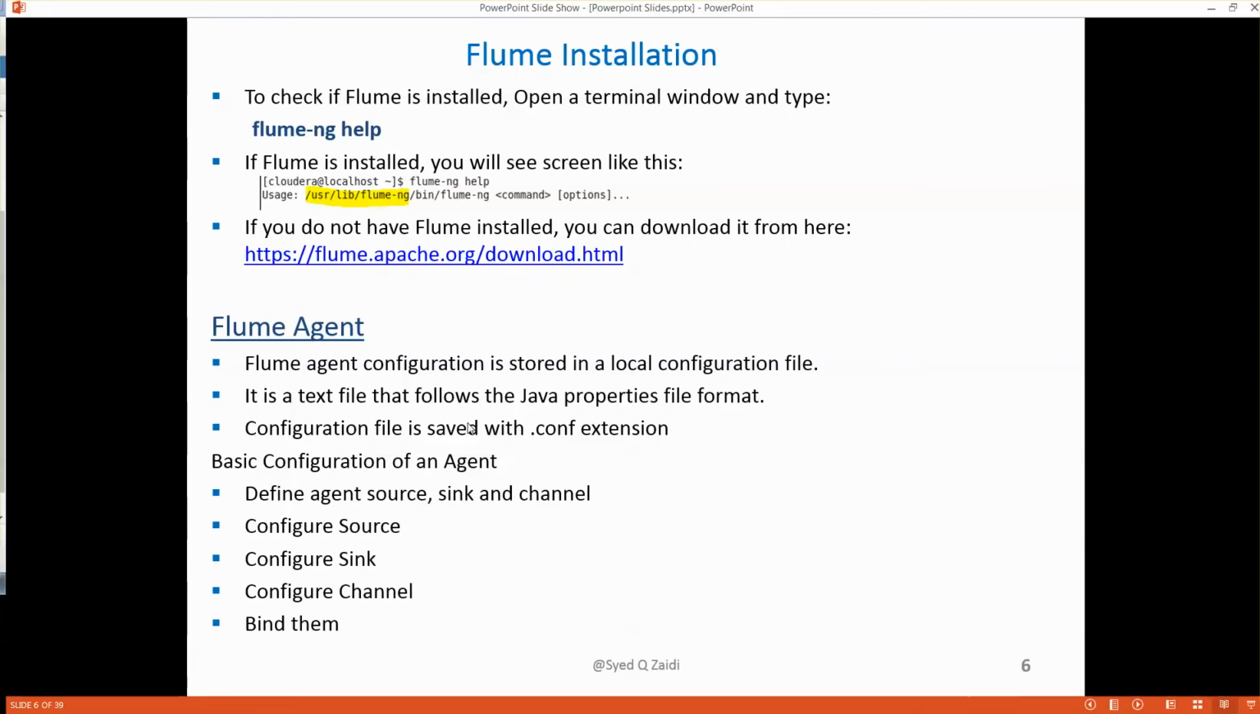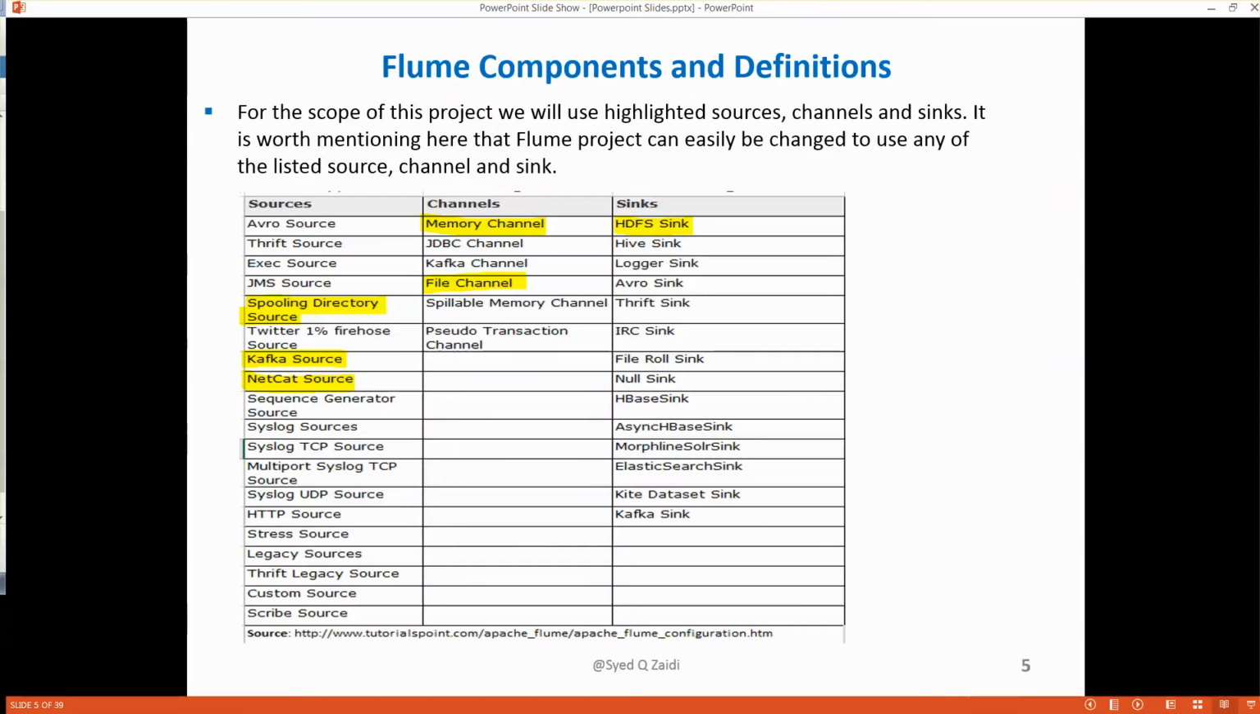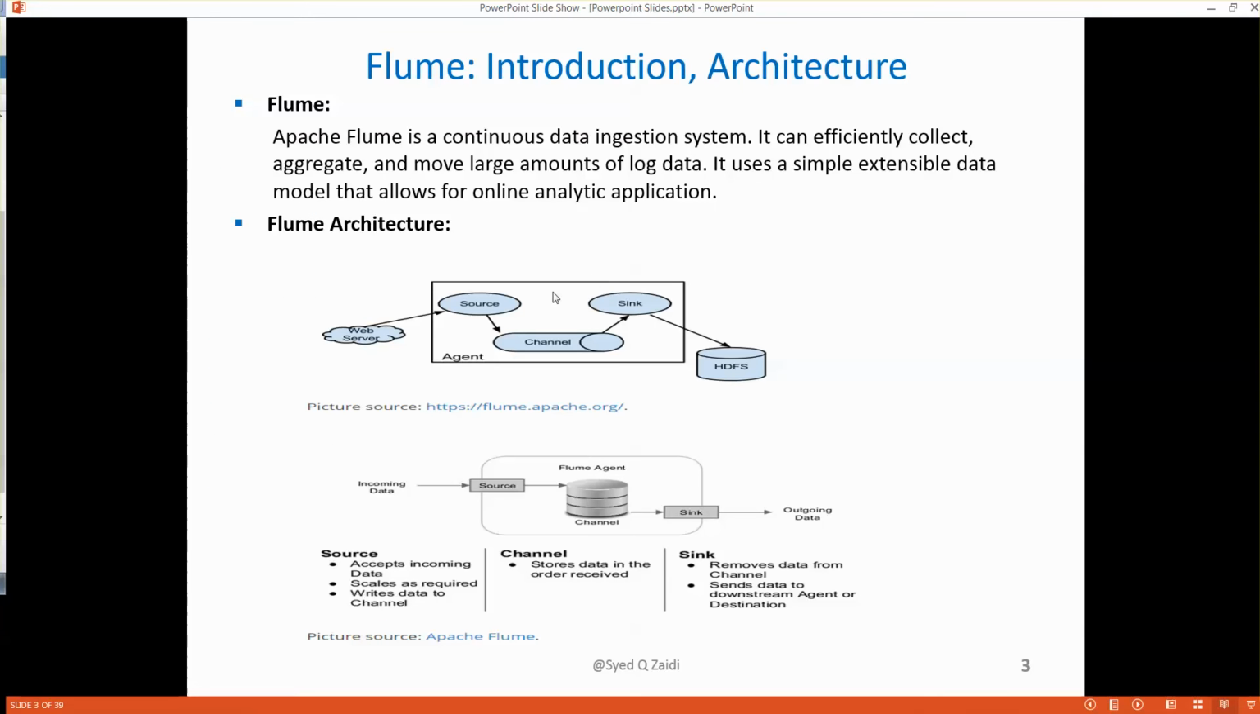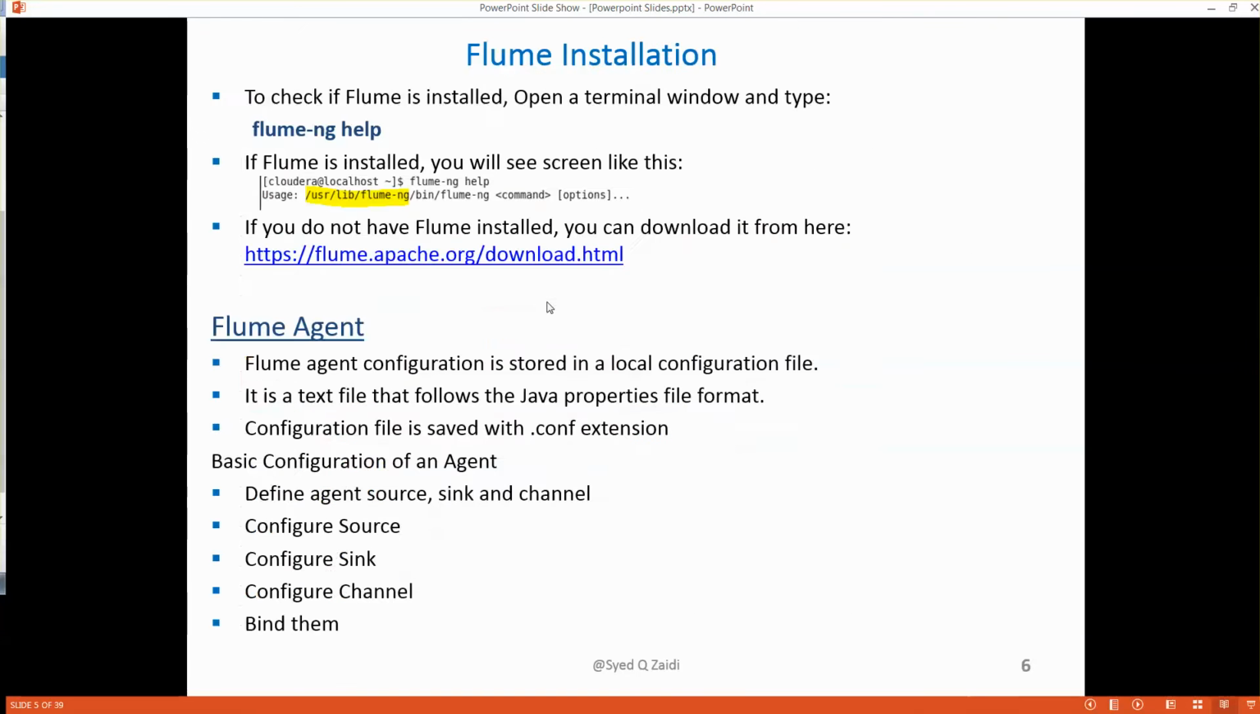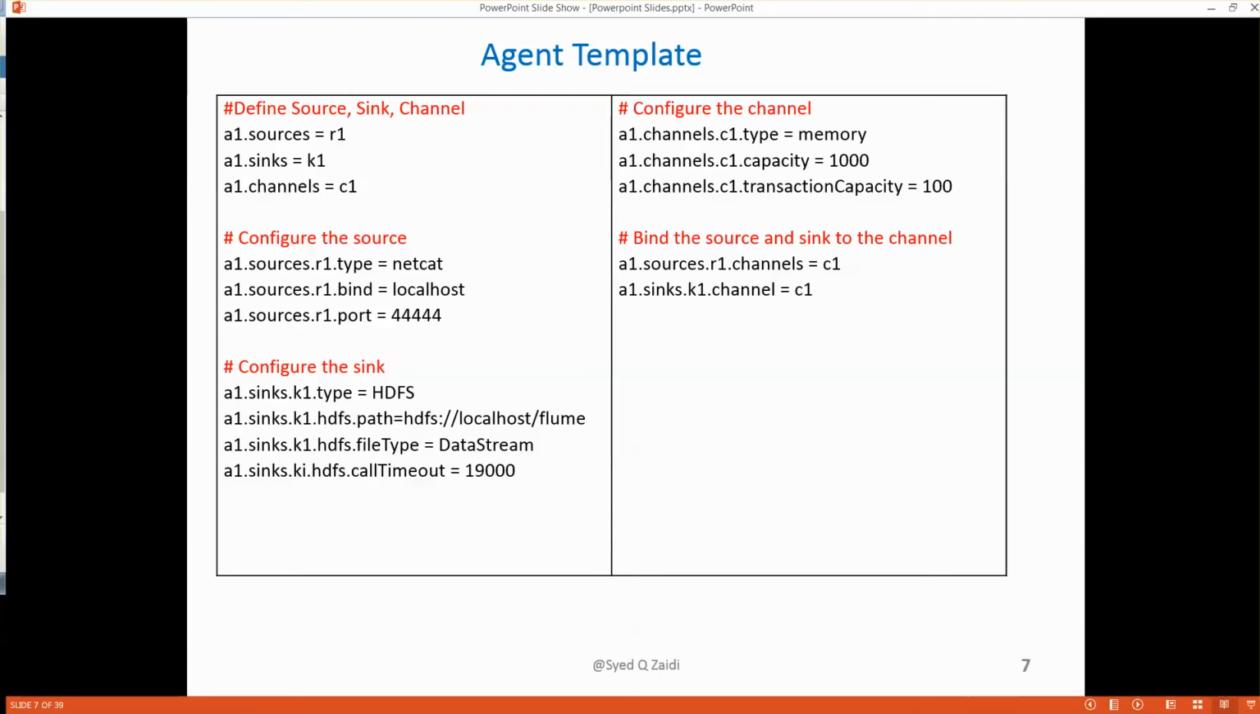Now, as we talked about the Flume agent, I'm going to go back to this diagram because it is a key diagram. This square box is a Flume agent. You need to define what your source is, what your channel is, and what your sink is, and then you need to bind and link them together. And this is all it is right here. This is my agent template: define your source, sink, and channel, configure your source, configure your sink, configure your channel, and bind them. Remember, I'm using the agent name a1.